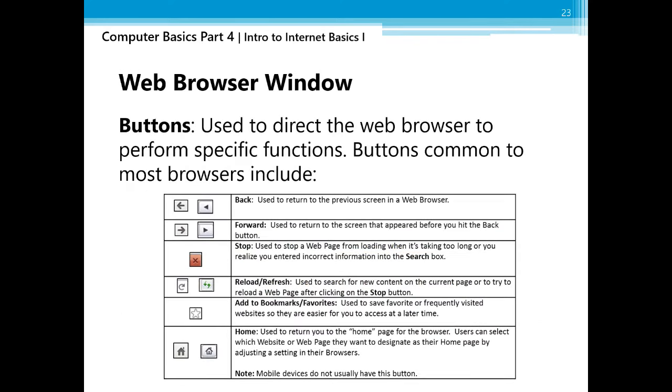So in your web browser window, there are various buttons that you will use. And here's an example listed below of some of the most common web browser buttons. You've got your back button, used to return to the previous screen in a web browser. You've got your forward button, used to return to the screen that appeared before you hit the back button. And your stop button, used to stop the web page from loading when it's taking too long, or you realize you entered the incorrect information into your search box. And you can also use that to close a web page.